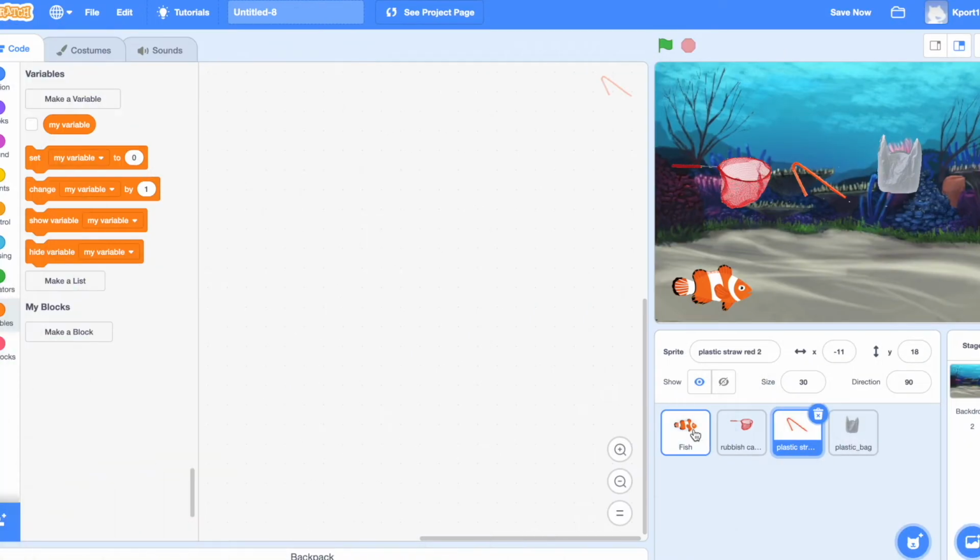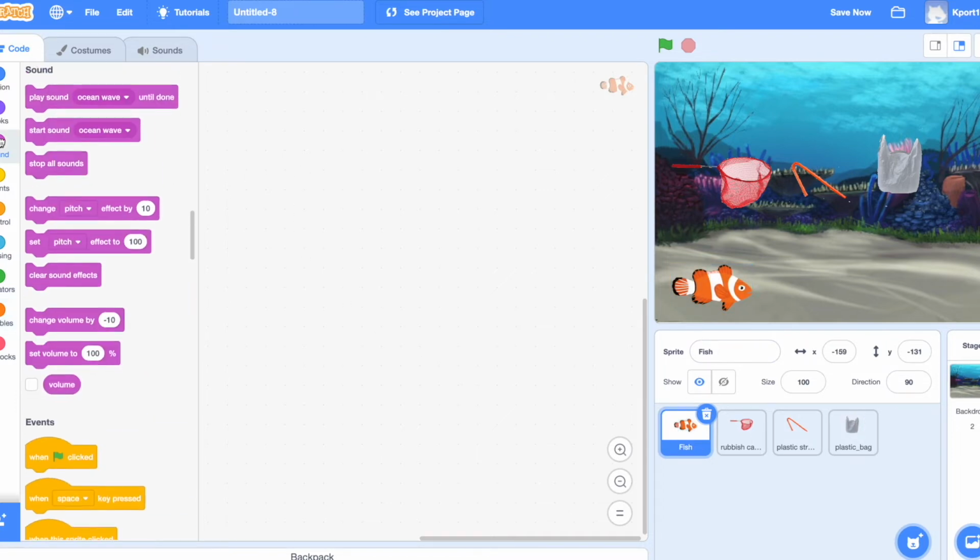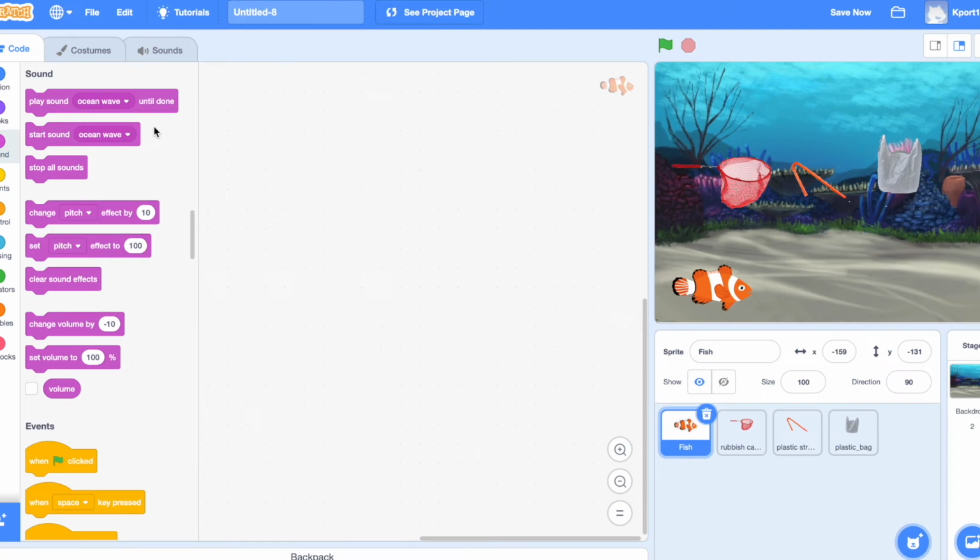Now that I have all of my sprites, I can begin to code. So each sprite needs to have coding in here. So for the fish, I want there to be a sound at the beginning of the game. I want it to be an ocean wave.